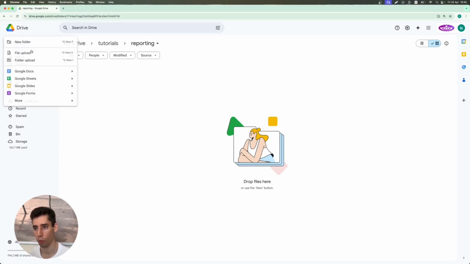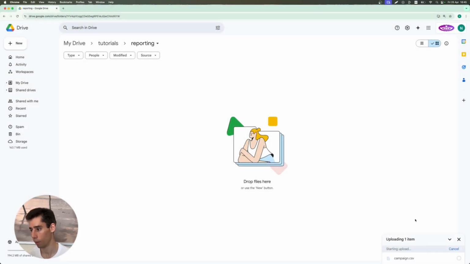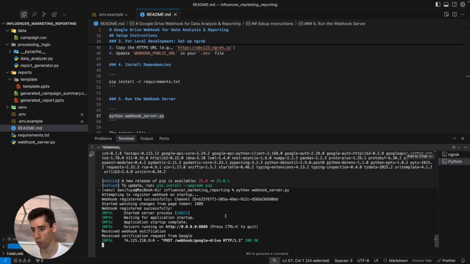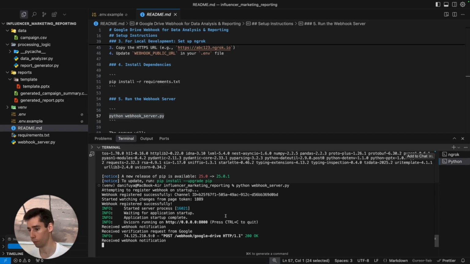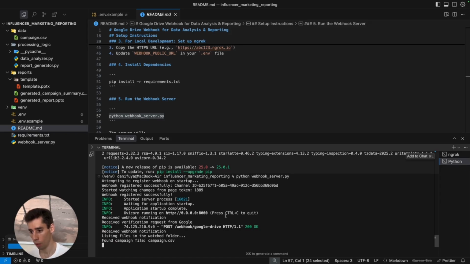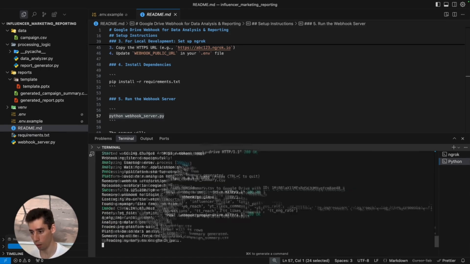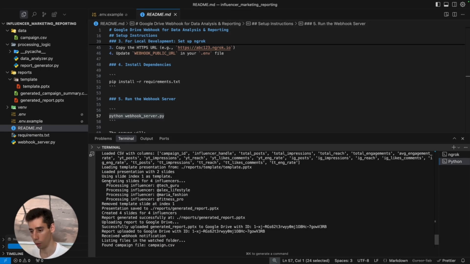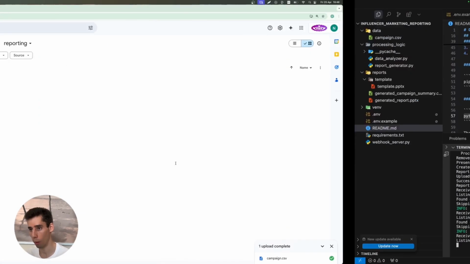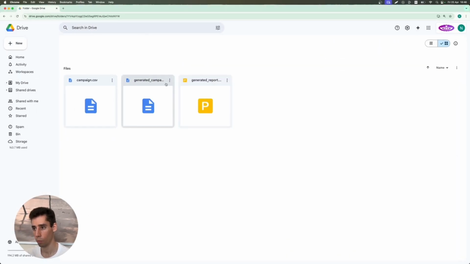I will upload the campaign CSV file. And if we go back to the logs, now we'll see how the Google Drive is communicating to our server that there are some changes, and now our server will fetch this file, will generate the report, and will upload it again to the same folder. Here we see it has found a campaign CSV file, it's processing the file, and now it has generated the slides. And if we go back to the folder, we have it here.